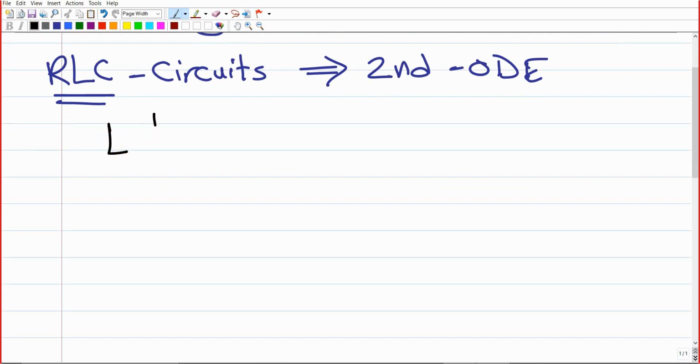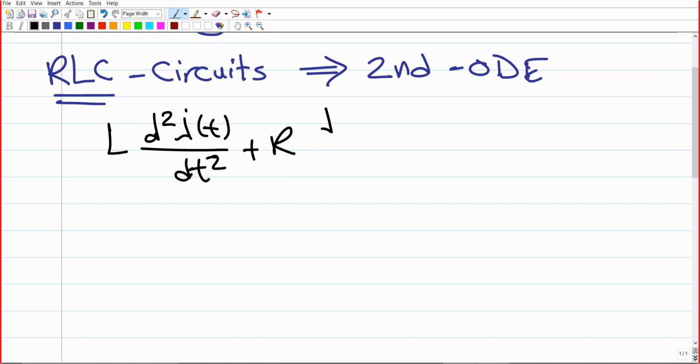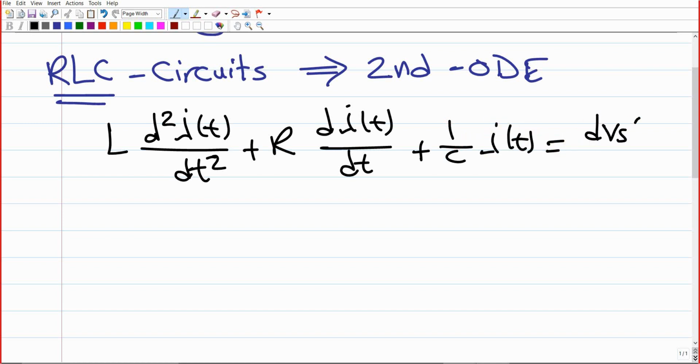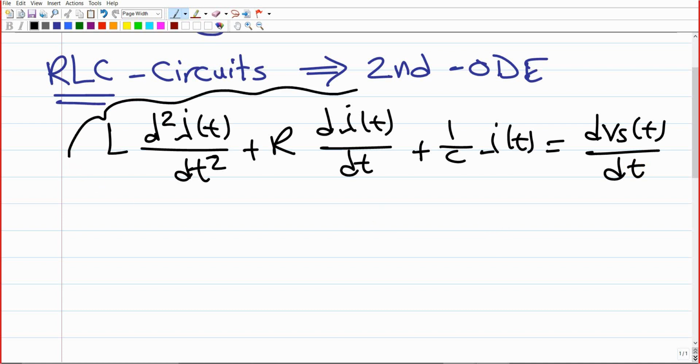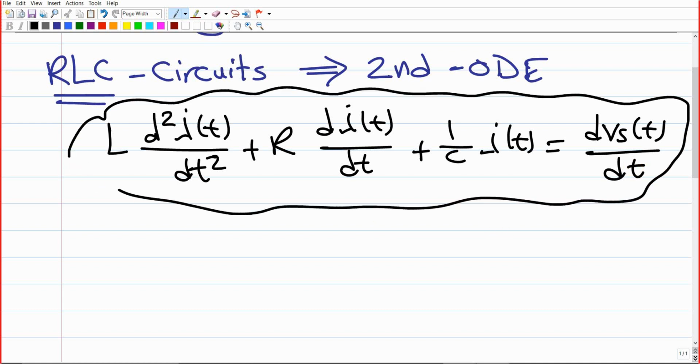This is the inductance, the second derivative of the current with respect to time, d squared i over dt squared. This is going to be a second order ODE since we are interested in finding the current. Plus 1 over C times i of t equals dvs of t by dt. Make sense? So if we are solving this equation for the current, this is going to be a second order ODE. But if we are solving this equation for the voltage, we're going to deal with it like a first order ODE as we explained before.